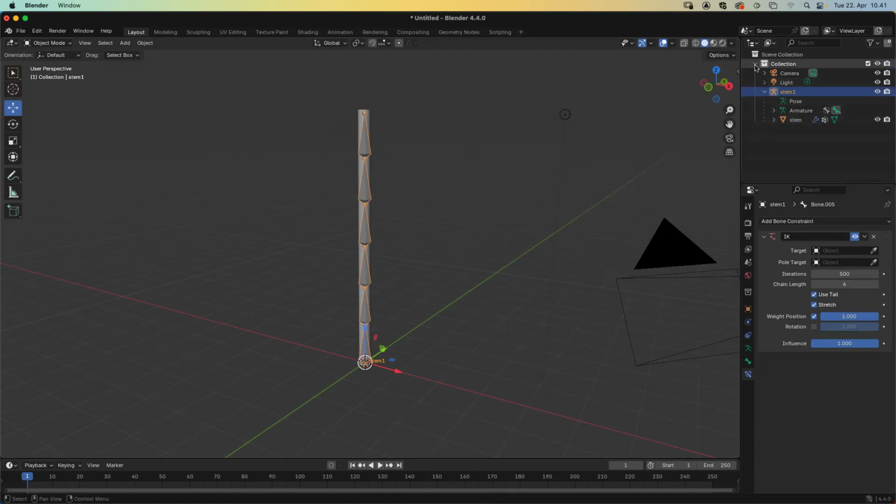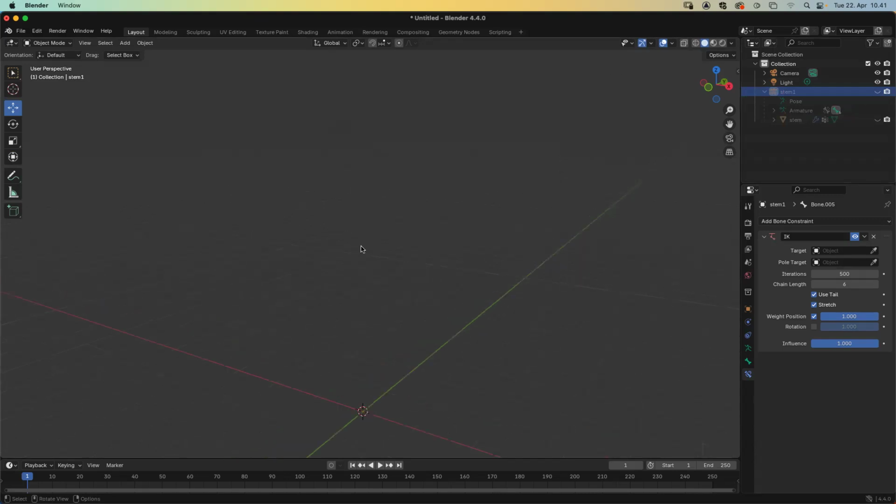And yeah, let's make a second collection for the flower. Or should I make a second collection? Maybe not. Maybe I'll leave it in this collection, but I'll make the stem invisible for now, because I want to concentrate on making my flower, which I will later parent to this stem.